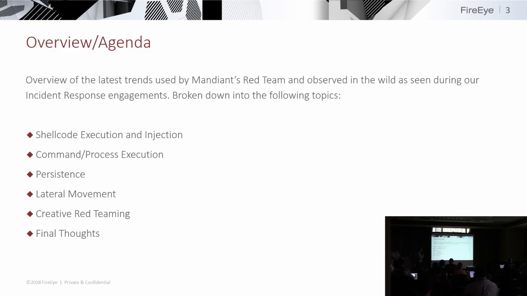And so it's going to include things like shellcode injection and execution. There's a big difference. I'll explain what that is in a little bit. Command and process execution, persistence, lateral movement, some creative ways of doing red teaming or hacking in general, and then some final thoughts on the matter. We're going to build this out a little bit. So we're going to start from scratch and then build it out, and then we're going to use them in combination with each other, and you'll see how that works in a moment.